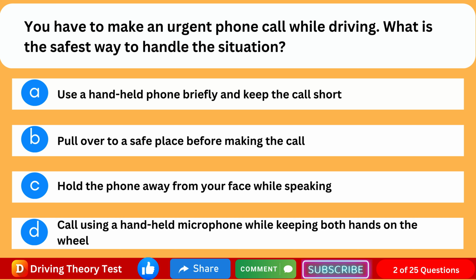You have to make an urgent phone call while driving. What is the safest way to handle the situation? Option A, use a handheld phone briefly and keep the call short. Option B, pull over to a safe place before making the call. Option C, hold the phone away from your face while speaking. Option D, call using a handheld microphone while keeping both hands on the wheel.